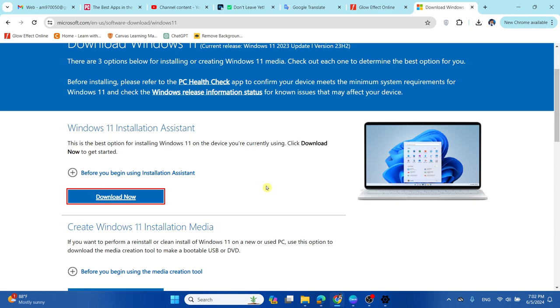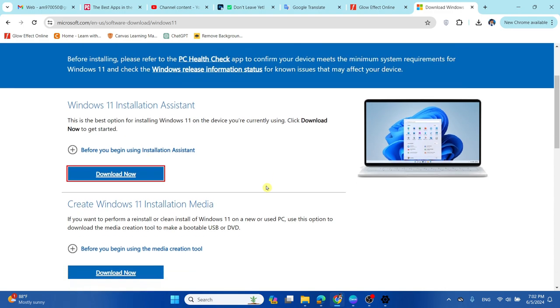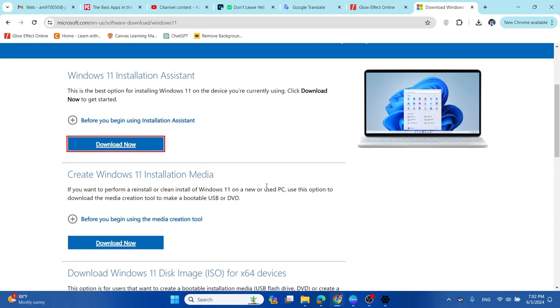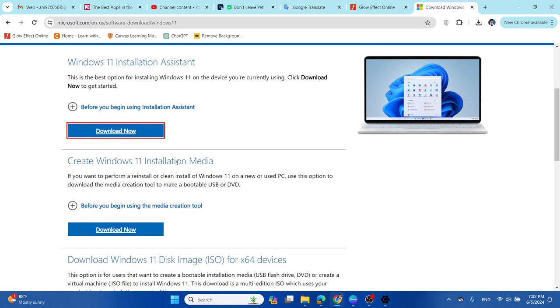So the next thing you can do if that option doesn't work is all you have to do is use a USB flash drive. You would need at least 8 gigabytes. So once you have 8 gigabyte flash drive connected to your computer, and you can select under Create Windows 11 Installation Media, go ahead and select Download Now.